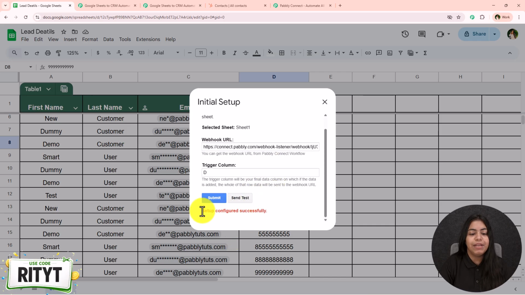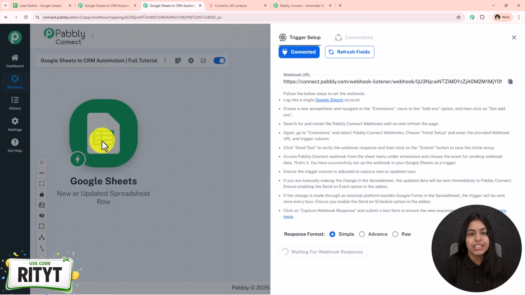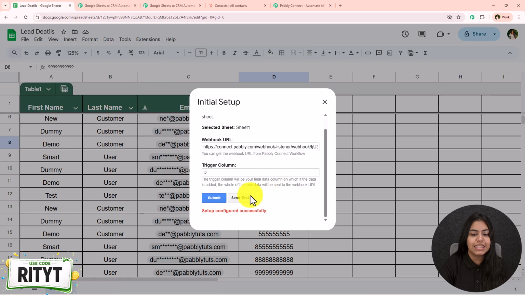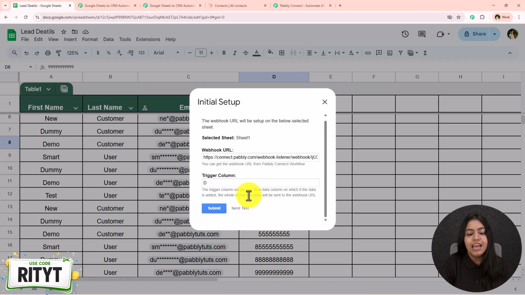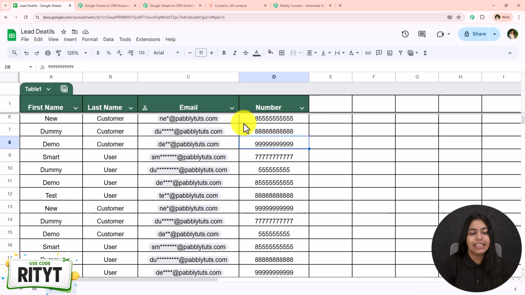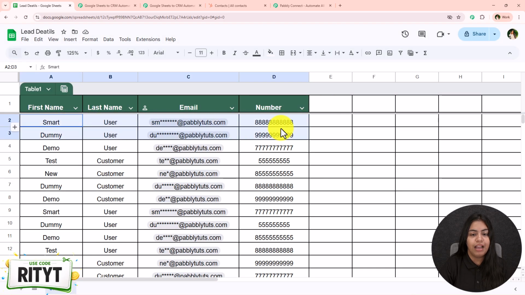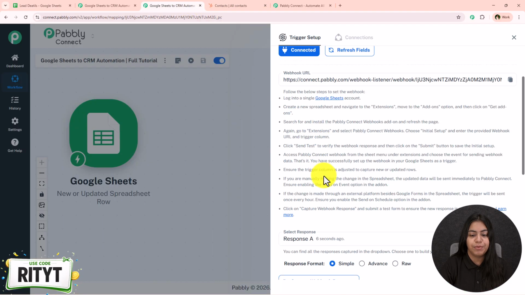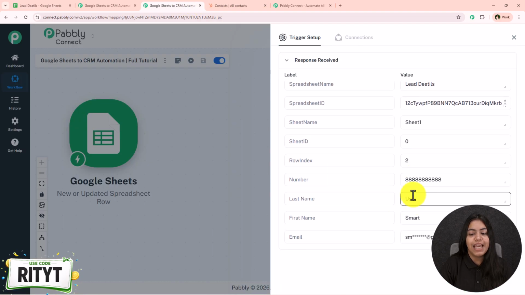Once you click on this submit, it is saying setup configured successfully, and now this means that we have created the connection between Google Sheets and Pabbly Connect, but it is still saying waiting for webhook response. So in order to capture this webhook response, click on this send test button. Now once you click on this, it is saying test data sent successfully. It is saying that it has sent this first row, which is smart user, towards the workflow. So let's open my workflow and you're going to see that Pabbly has successfully captured the response for the same.